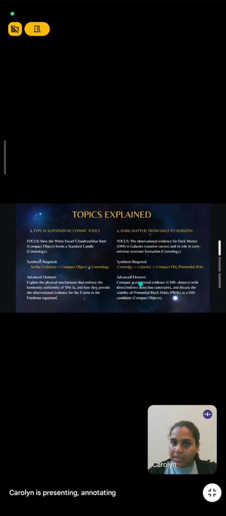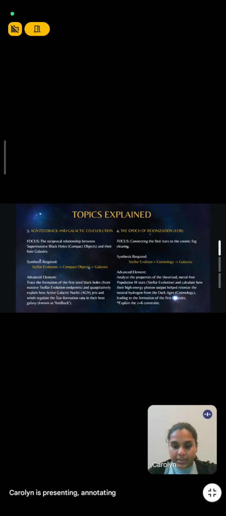So these advanced elements are one part of it, but apart from that, you need to have some out of the box concepts that link all three of them. Your main idea is to link these three: synthesis, and to focus on dark matter from halo to horizon. These are your first two topics.